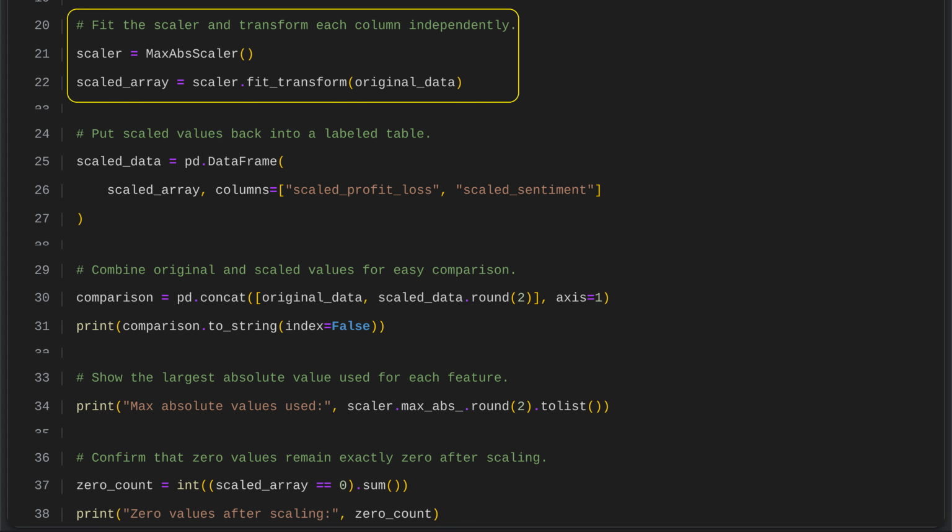MaxAbsScaler scales each feature by its largest absolute value, keeping signs and 0 values unchanged, while bringing magnitudes into the range from -1 to 1. Applying its fit and transform process calculates those maximum values from the original data and uses them to rescale each feature independently. The result preserves the data's overall structure, while putting feature values on a comparable scale.